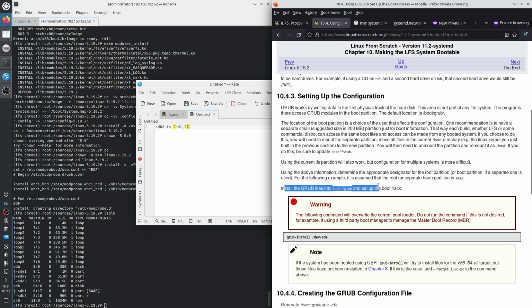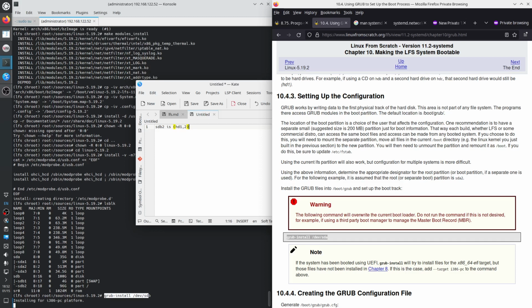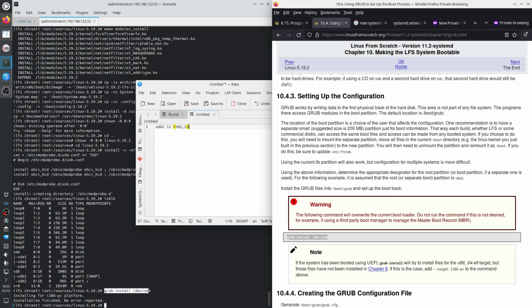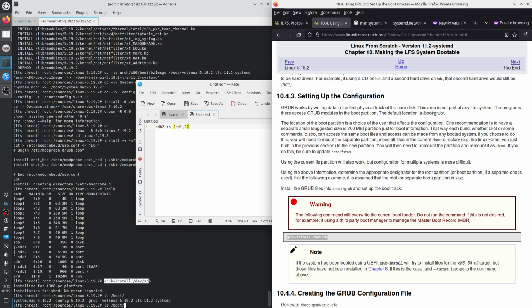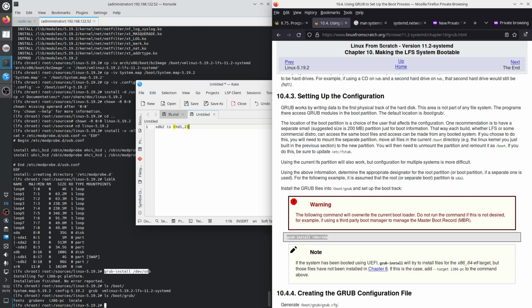Install the grub files into /boot/grub and set up the boot track. Okay. So this thing is SDB. ls /boot and grub. Okay, looks okay.